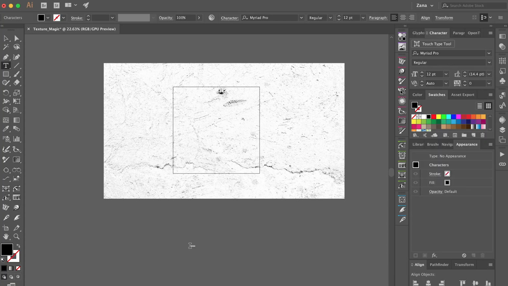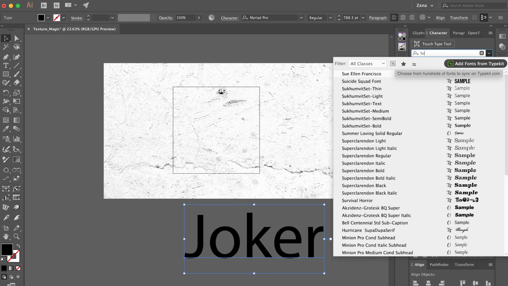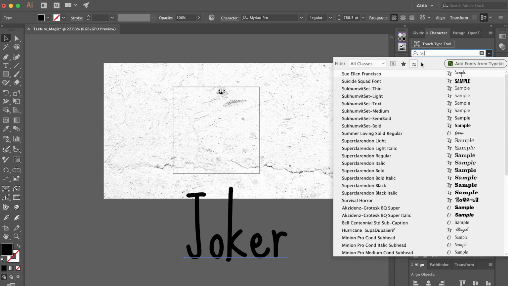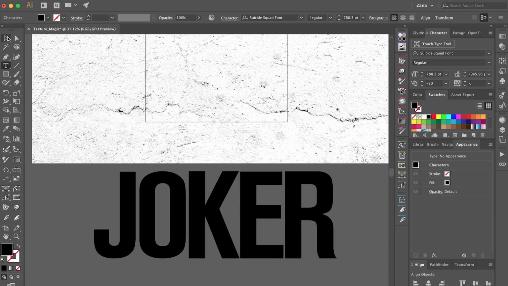Before I even do anything, I'll just go ahead and type in Joker, because that's why you're here, to see how the Joker texture really is used. That's sweet. I just look for the typeface. I downloaded something close to it called Suicide Squad font. Designers really are lazy. They don't know how to name things.